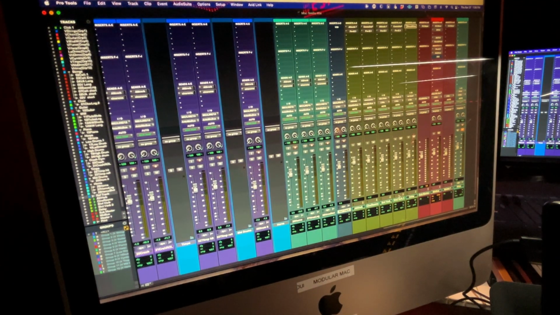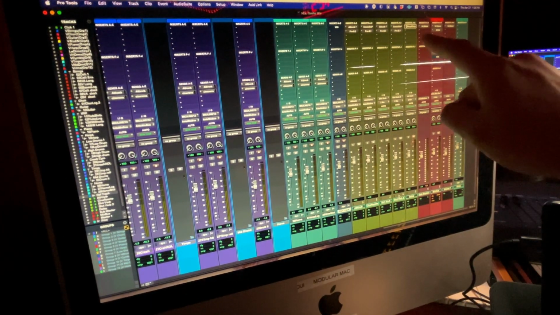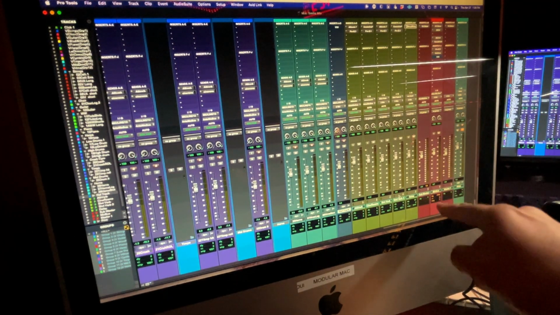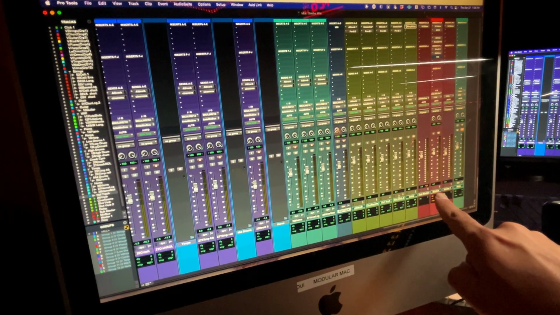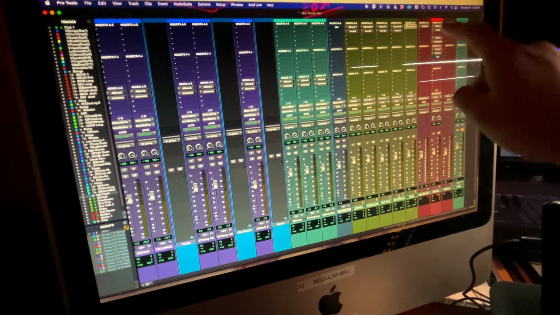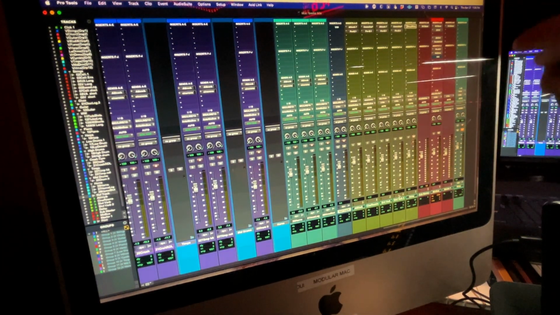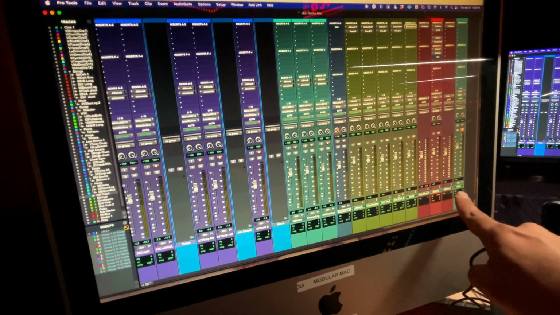And then in regards to the master channel, I have a sub master channel here, which gives me the meter reading for my mix bus. And then I have a main master right here. In the mix bus, I have whatever I put for the whole mix. And then I have a print channel over here.